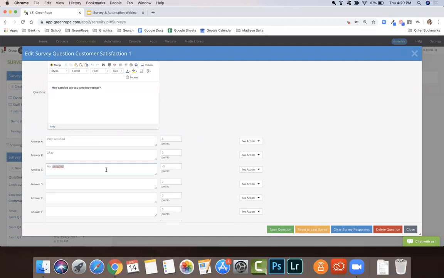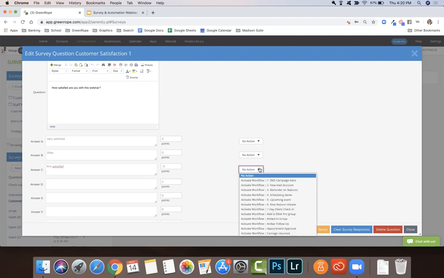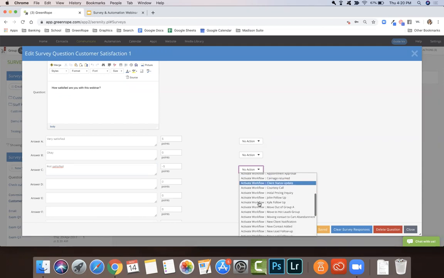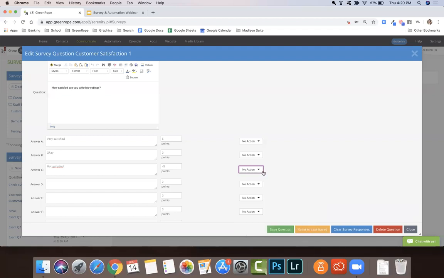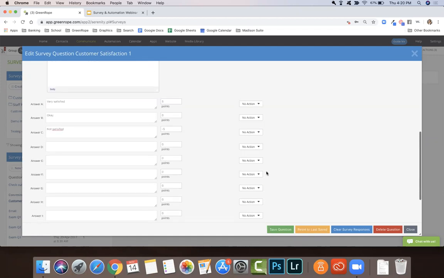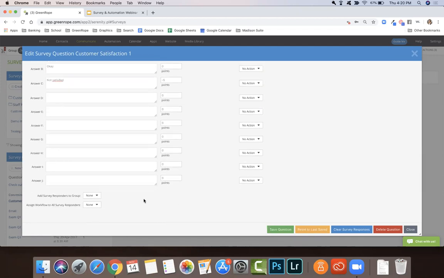So let's say they're not satisfied. What we'll do here is add a trigger action and the workflow that we just created to be for the follow-up for this contact. You would trigger the action here. If you scroll all the way down to the bottom, you can also add any survey responders to a specific group and segment them this way. If they take your survey and give this response, you can move them into a different group. And then you can also assign a workflow to all of the respondents above.